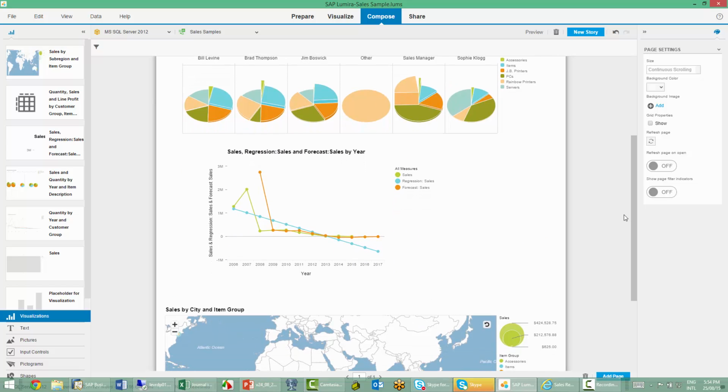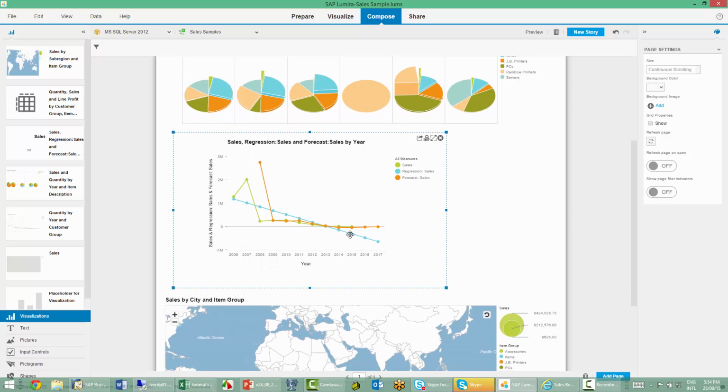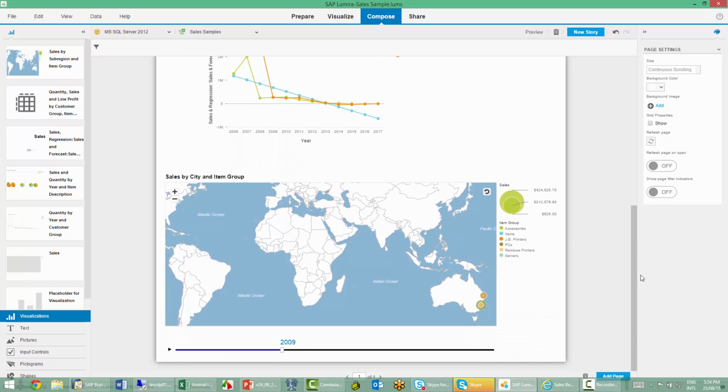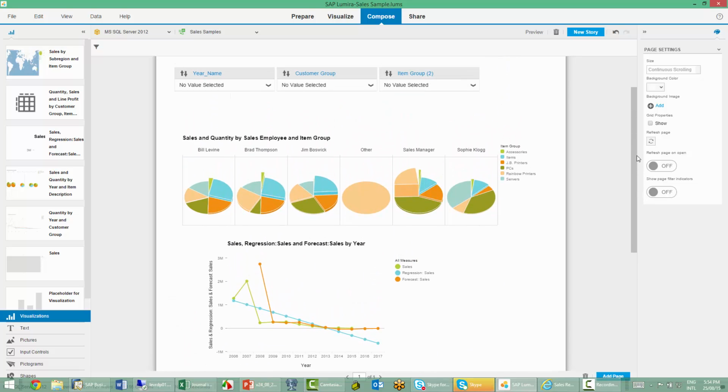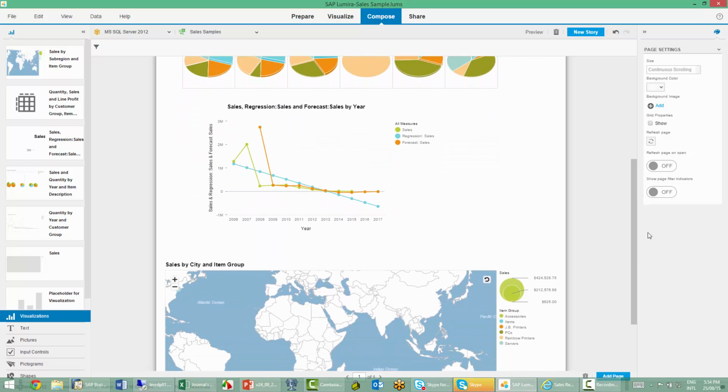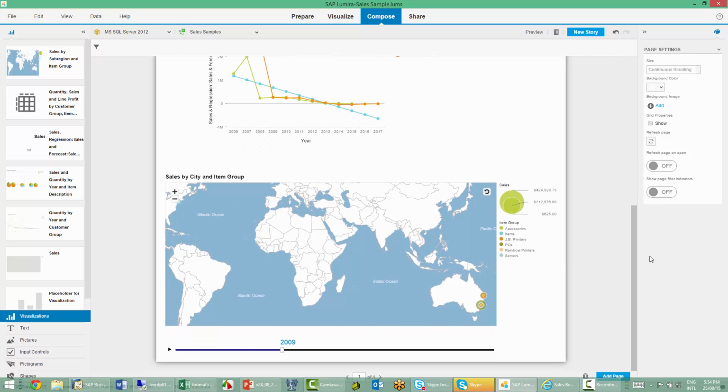I want to see my sales and forecast for the year. This is not a good forecast, and the reason is it's demo data, so I don't have a lot of recent data in here. And I want to see sales by city and item group. So there I've created a storyboard that includes three key elements: sales and quantity, sales forecast, sales by city.